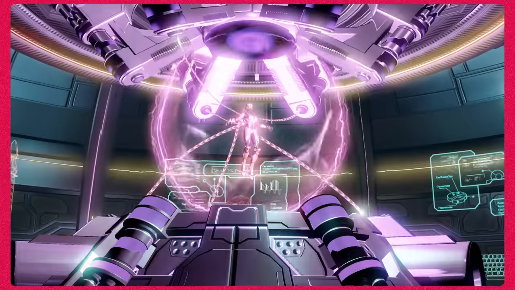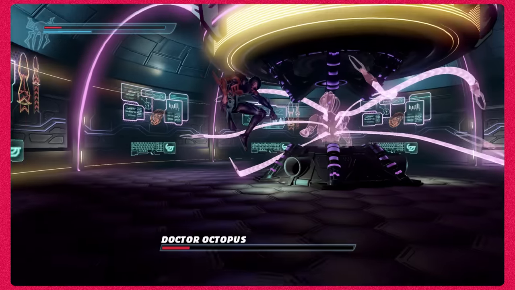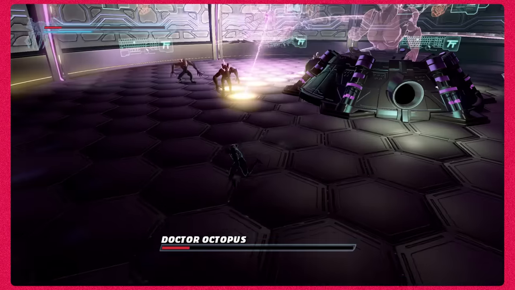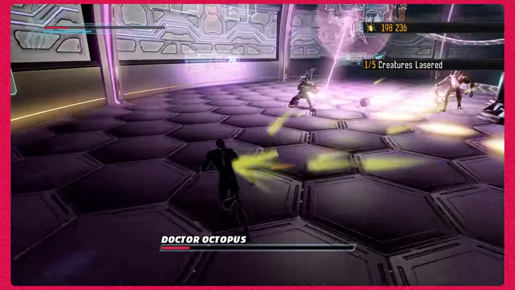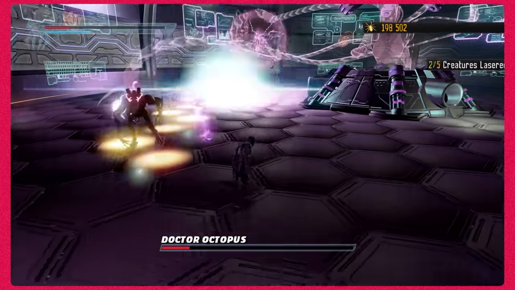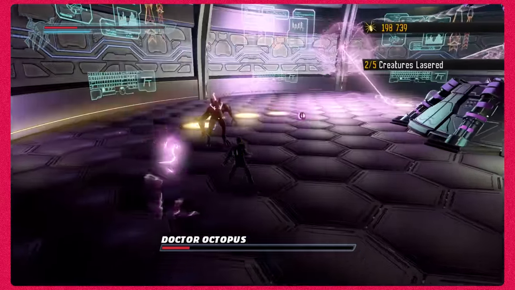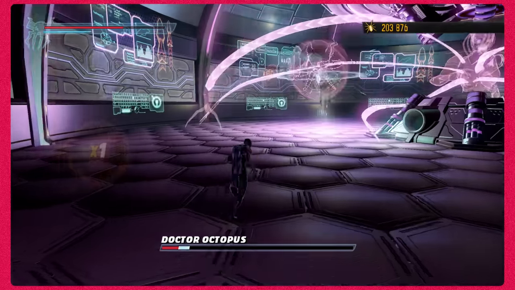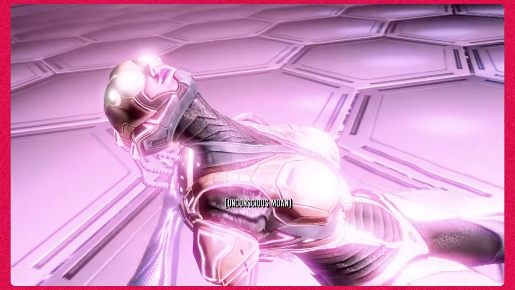You do this a few times until her final phase, wherein she forms a giant JoJo stand-like construct of herself. She also summons two regular enemies and is constantly firing a laser that follows you. You have to guide the laser into the regular enemies, which will then cause them to drop these cores on death. These cores are the only way to damage her, so you have to throw them at her. Once that's done, you've beaten Doc Ock.